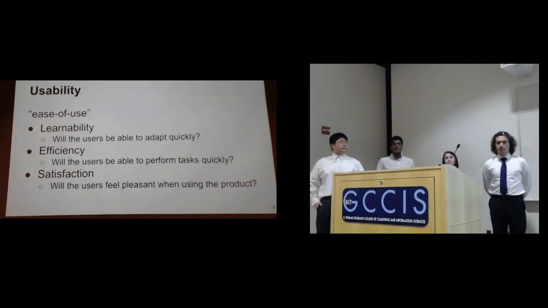We looked at learnability, and we asked ourselves these questions. Will the users be able to adapt to this application fairly quickly? Efficiency, will the users be able to perform tasks quickly enough? And lastly, we looked at satisfaction. Will the users feel pleasant and at home when using this product? Now, all these concerns are solved by having a consistent design overall, which you'll see in our product demo.